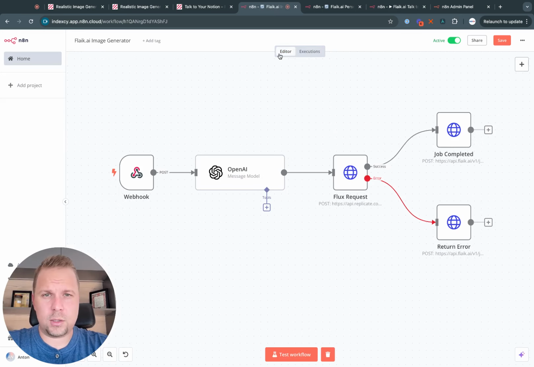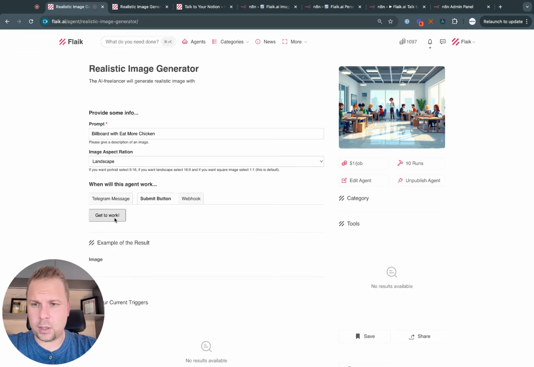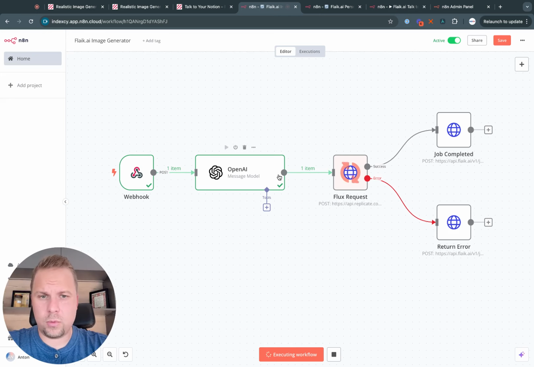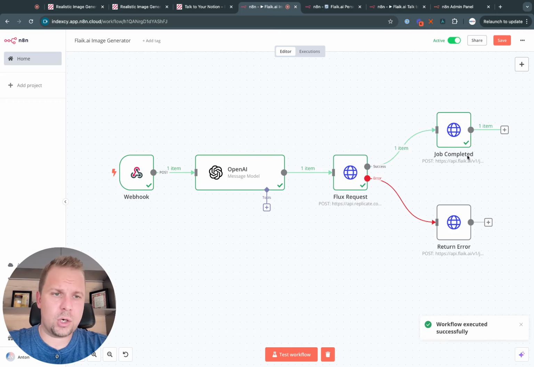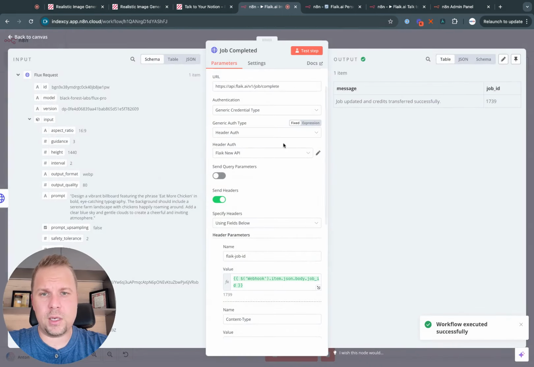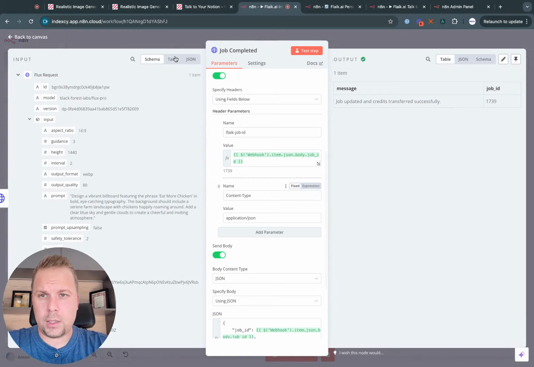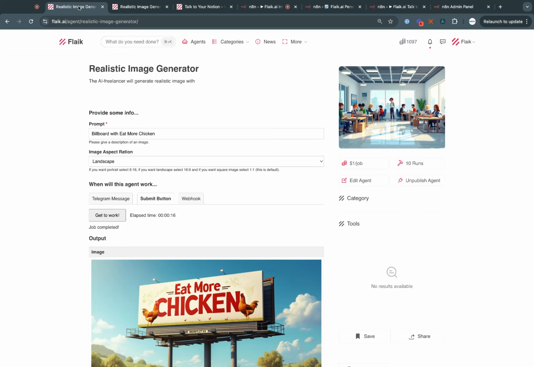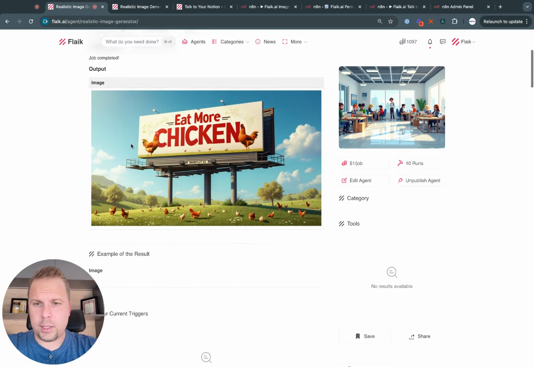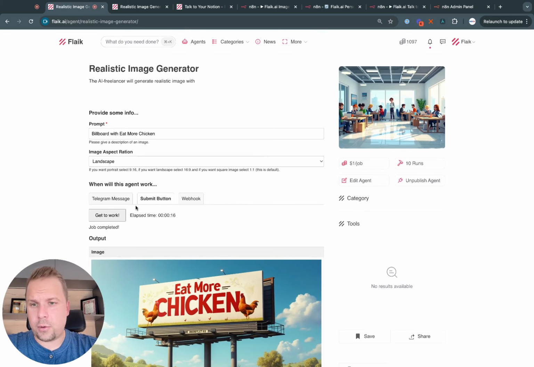So let me start our automation and click on get to work. And our automation begins. So the webhook receives that data on our end. There's a request to OpenAI, then there is a request to Flux, and once the image is generated, there is a request back to Flake with a job complete query. And so let's see here. We have the eat more chicken image generated. And so this automation was successful. The person gets charged $1 and you have your money added to your balance as an agent creator.